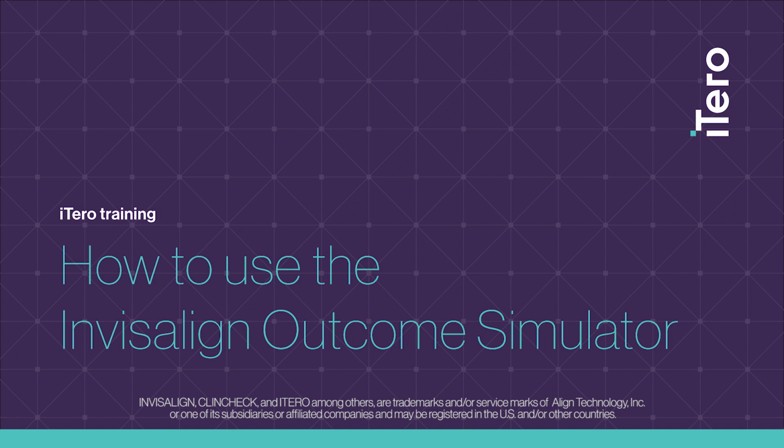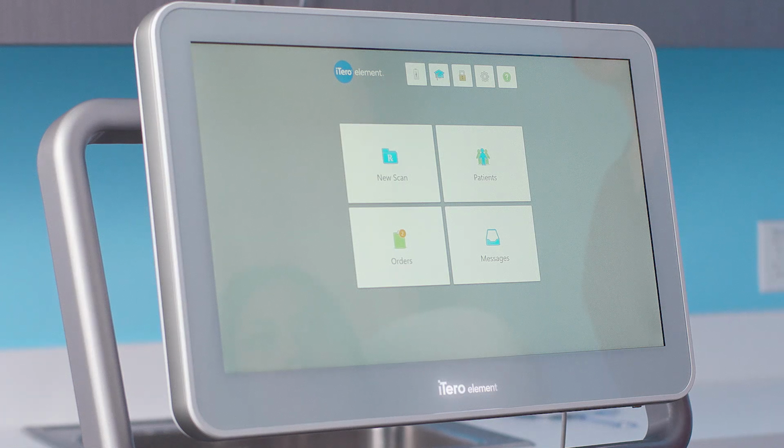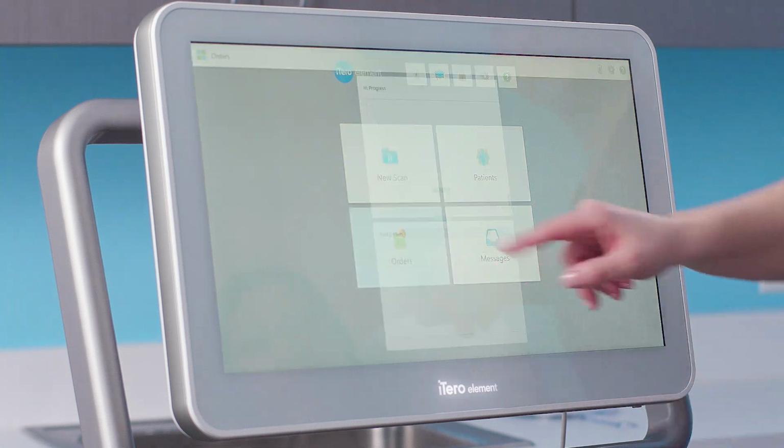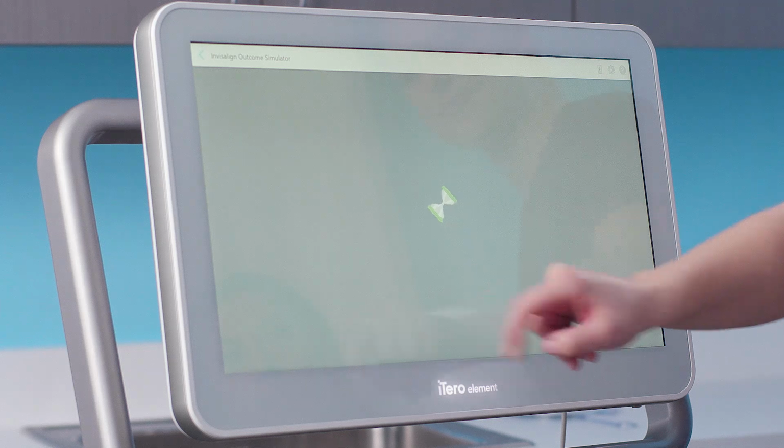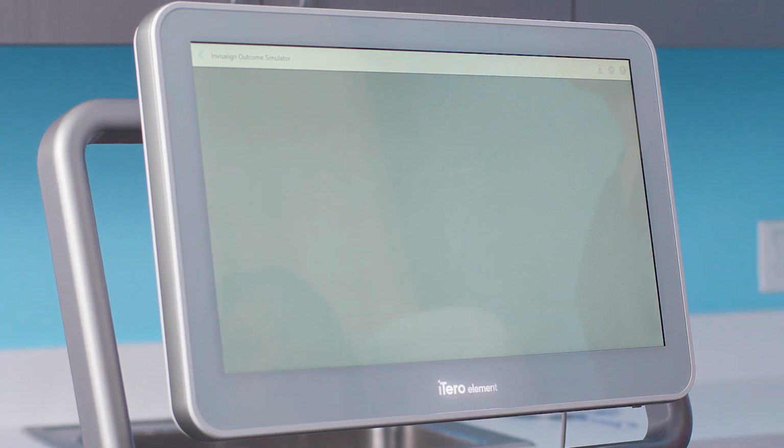It's easy to show patients a simulated outcome of their Invisalign treatment on the iTero intraoral scanner. To begin, I will open the Orders icon from the scanner home screen and choose the patient from the list. Next, I will tap on the Invisalign Outcome Simulator button.